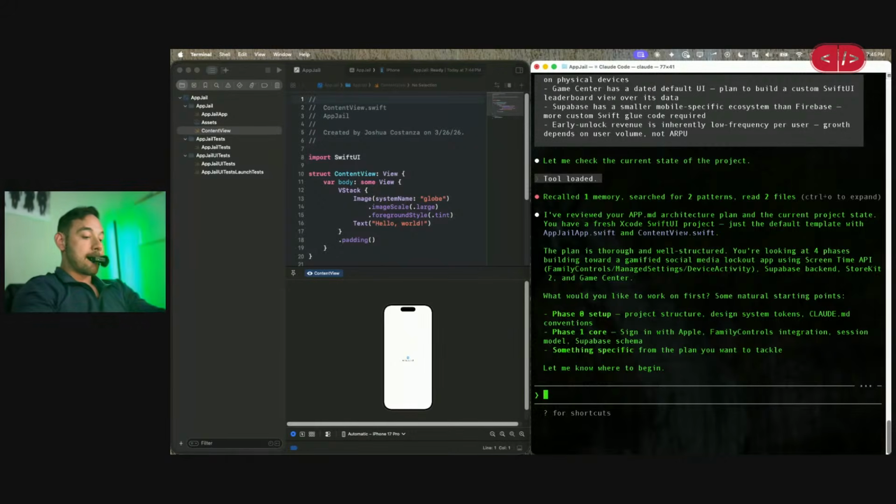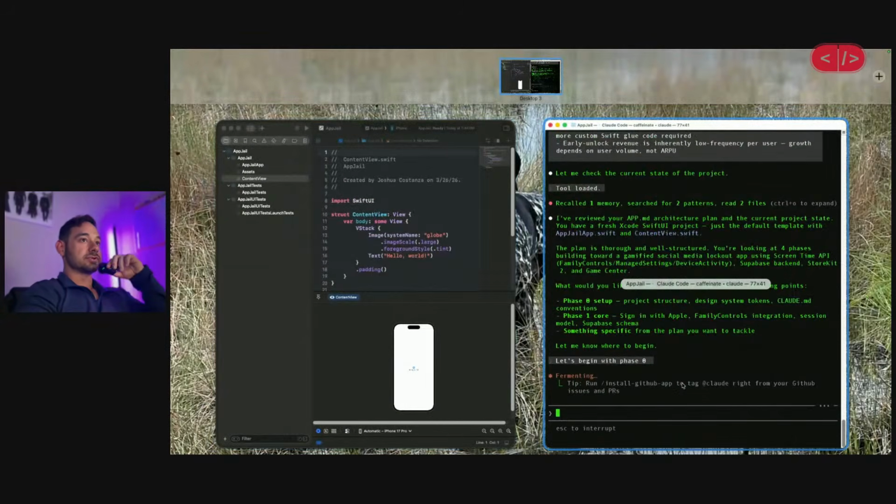All right, I wonder how many tokens this is going to burn, actually. I probably should be looking at that.